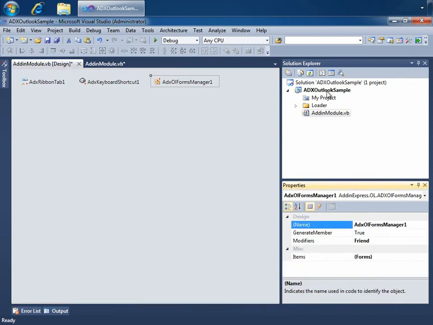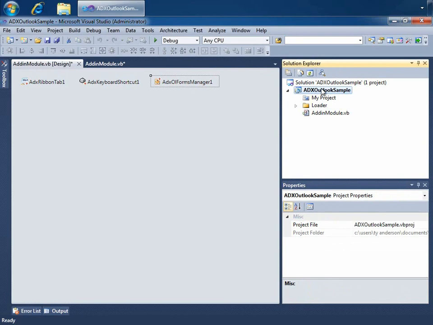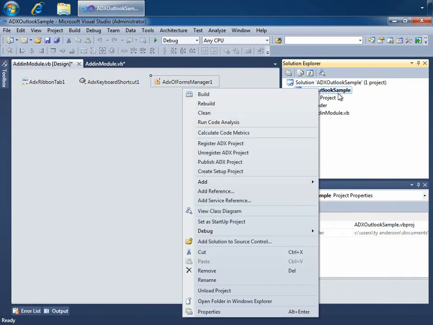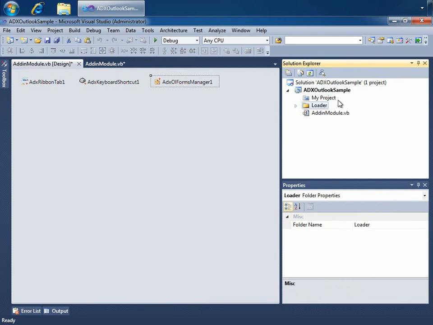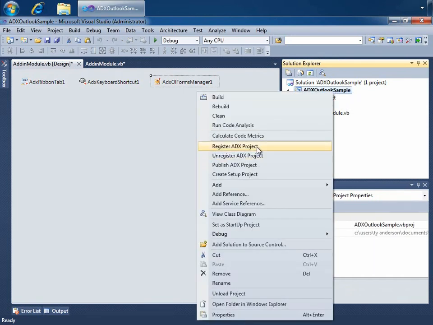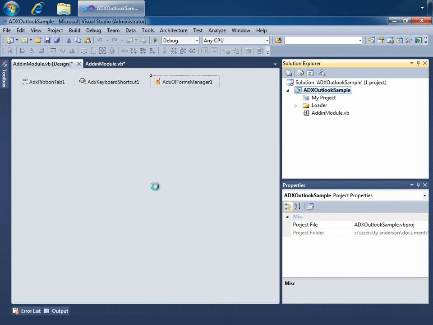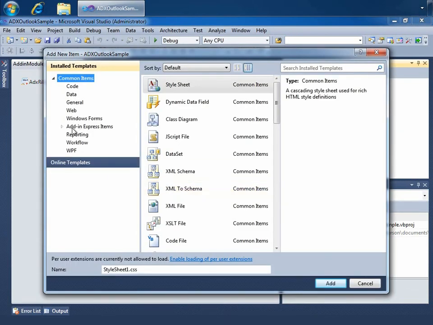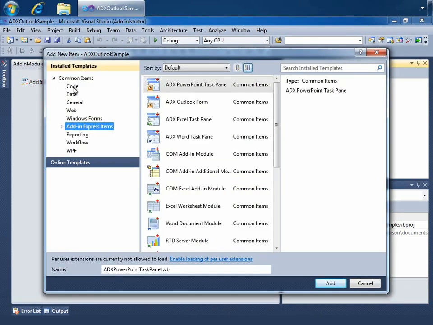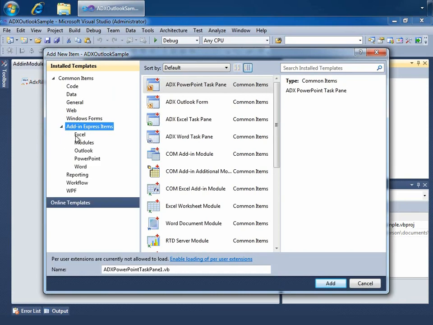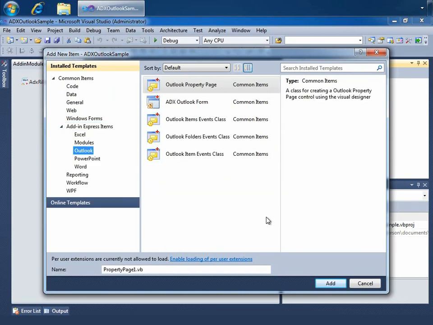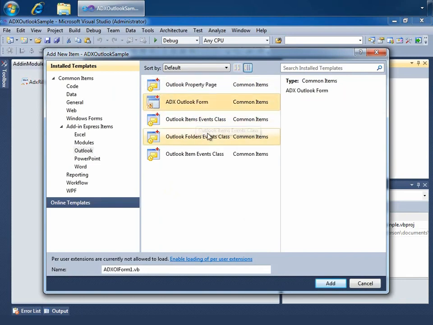And now what we're going to want to do is add to the project an ADX form. So from our project, the ADX Outlook sample, we'll say add new item, and we'll go to Addin Express items inside of the installed templates, and I'll just go to Outlook to filter my view and make it a little bit easier, and we'll say ADX Outlook form.